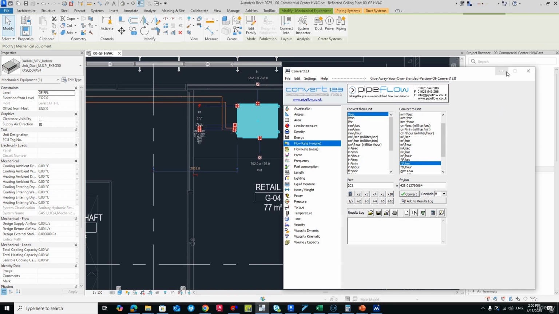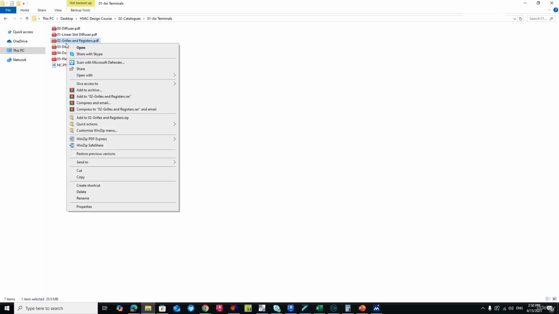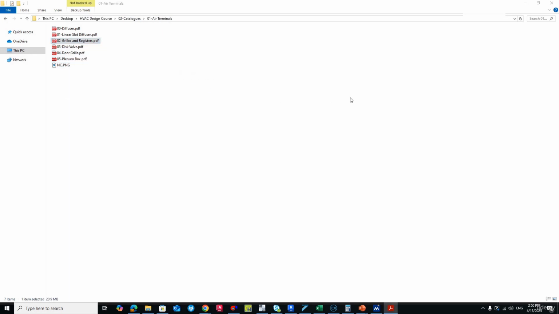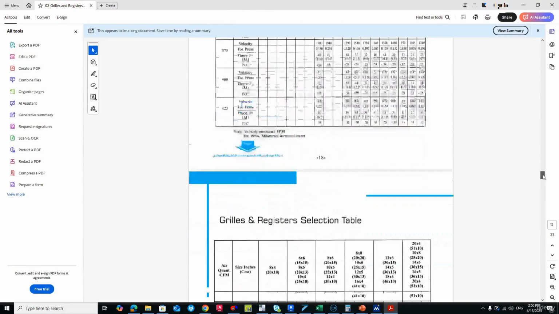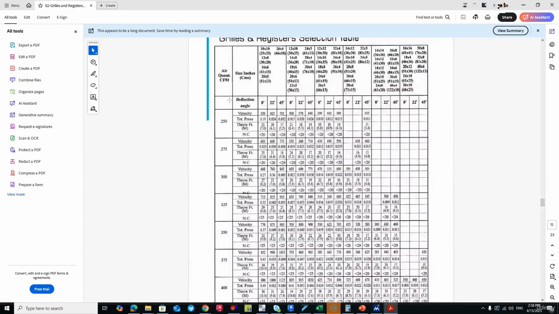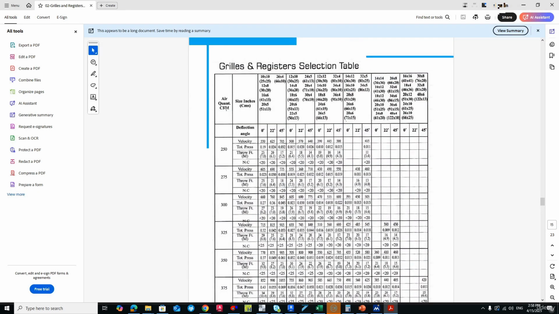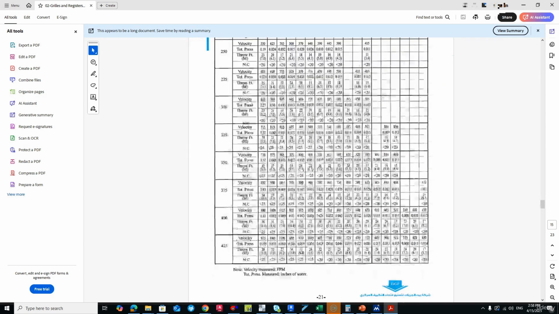I will open the catalogs folder and I will open the grills catalog. I will scroll down to page 15. So this is page 15. As you can see here, we have the air quantity CFM provided from the grills. The needed quantity is 428. Here at the end of the table we have 425 CFM. No problem, we can choose from here. I will zoom in.